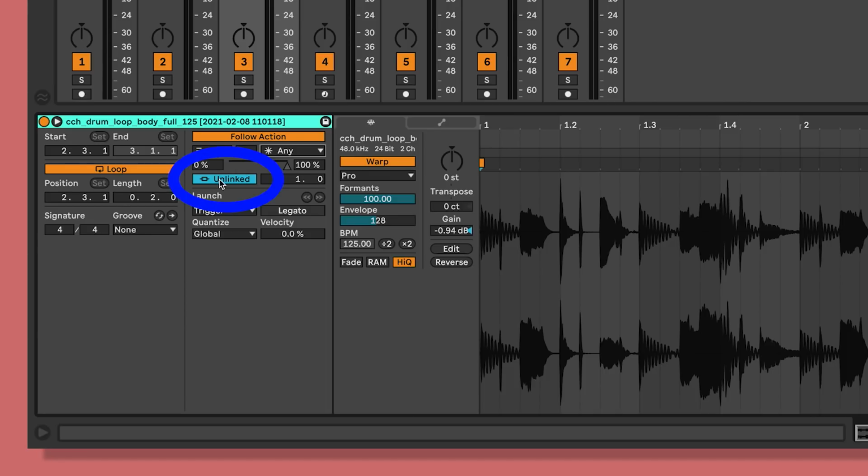But this unlinked feature is quite cool. It basically means that you can define the length that a clip will play for before it moves on to trigger another clip.